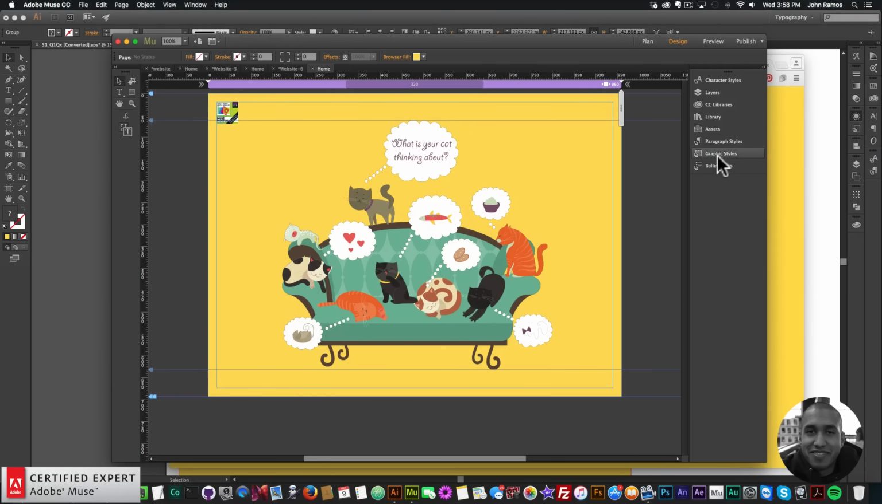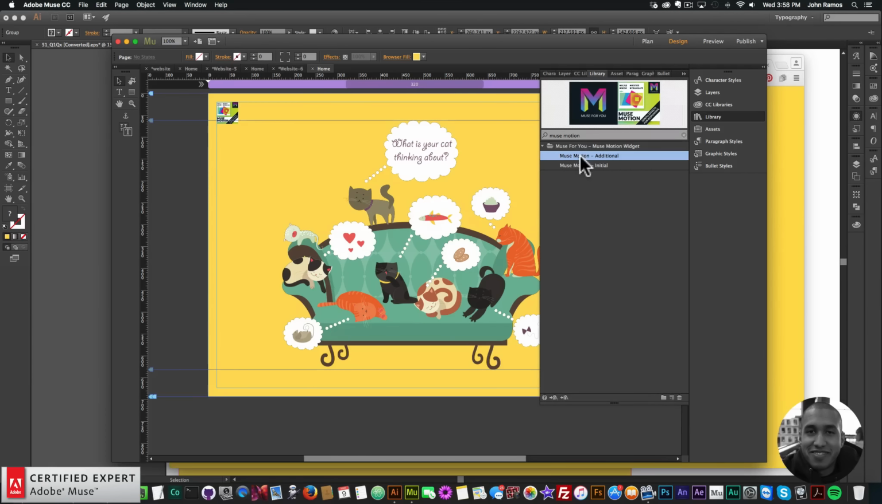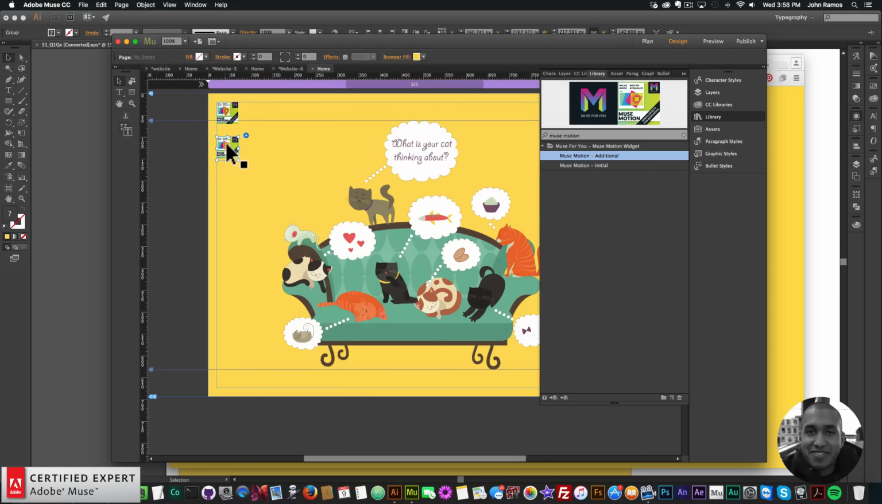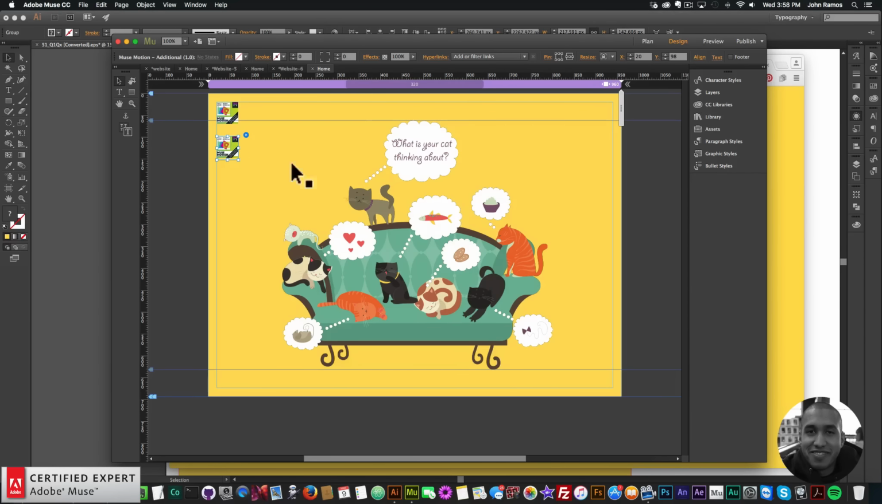Okay, so now I'll go back into my library panel, and I'll go to Muse Motion again, or I'll type in Muse Motion, and then I'll select the additional. So I'll click, hold, and drag, and place it onto my Adobe Muse website. And for the second one, we see it says Motion 2. So let me close my library panel.